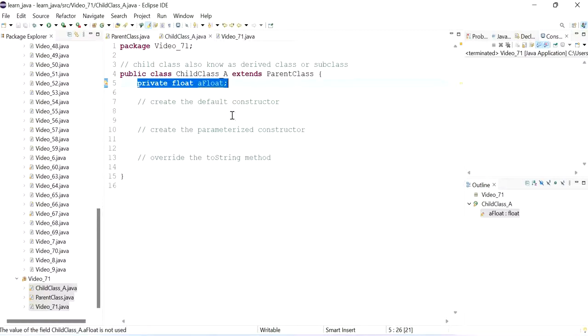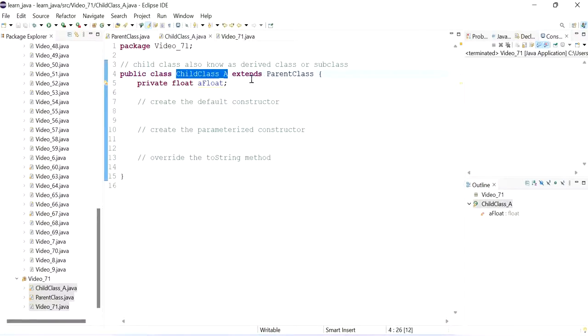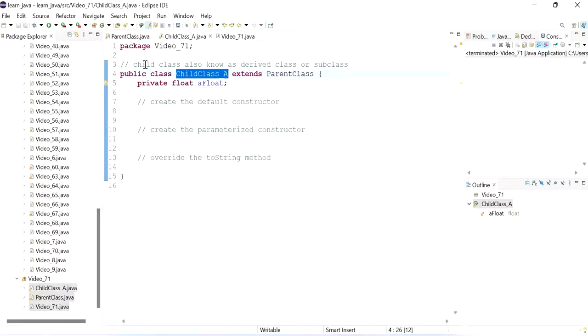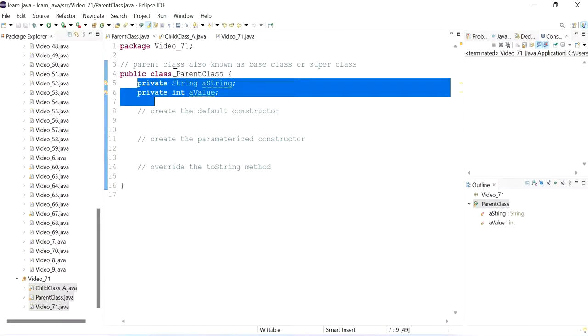the float data type. Now I've kept very generic names just for demonstration purposes. You would use the concept for your own program using meaningful names that fit your application. So let's go ahead and start with the parent class.